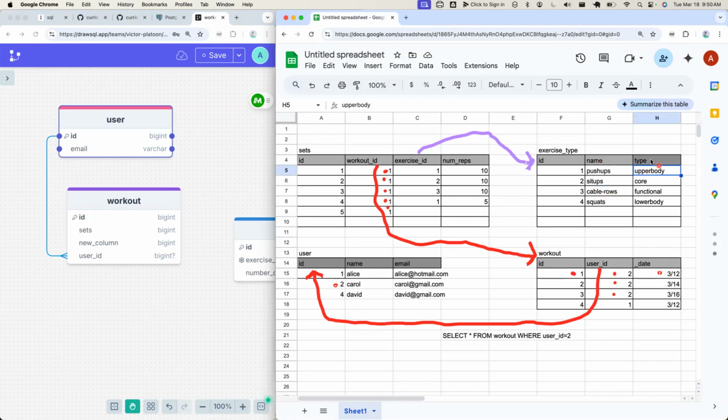Also, I might have a lot of additional information here about these exercises. Like maybe I have, I don't know, number of calories burned per exercise. Maybe I have a link to an image file or a link to a video file showing how to do a push-up. I might have a whole bunch of extra information here, right? That I don't want to necessarily just have spammed all over the place.